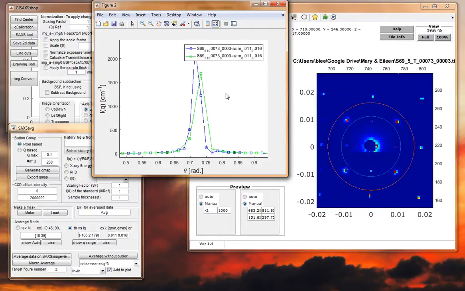All this integrated data is already saved with the file name shown here, always the file name and then a dash, then a new addition. In the case of sector averaging it will be sector, and azimuthal averaging is azim underscore, and the Q ranges will follow. That's about it.